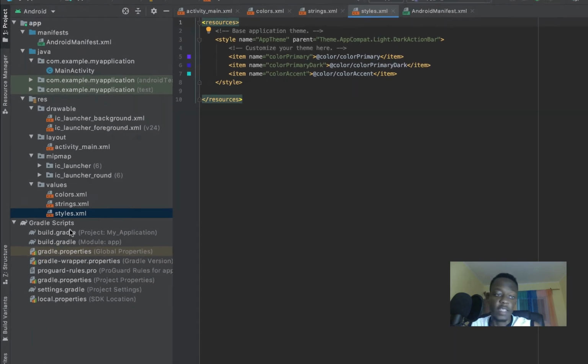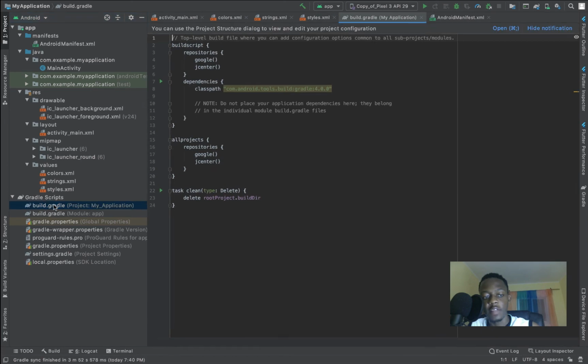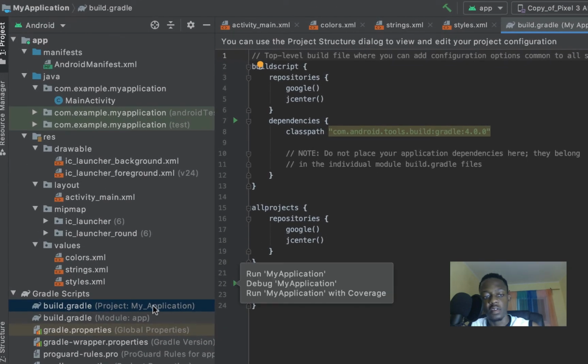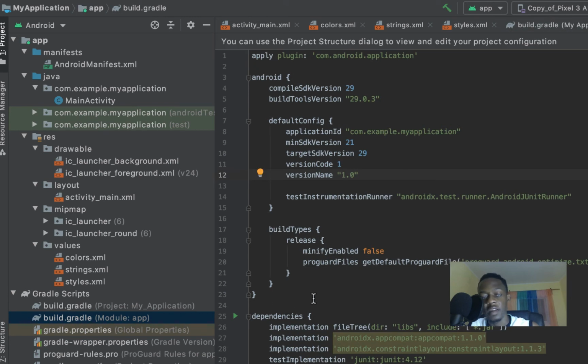The next one is the Gradle files. The Gradle files are used to build our application, either as an APK or as an app bundle, depending on our requirements. In the Gradle scripts, we have the project build.gradle, which is the Gradle file used by the whole project, but we will not change that much in this file. The Gradle file which we are interested in is the app build.gradle file. This is a file which contains the dependencies of our application.